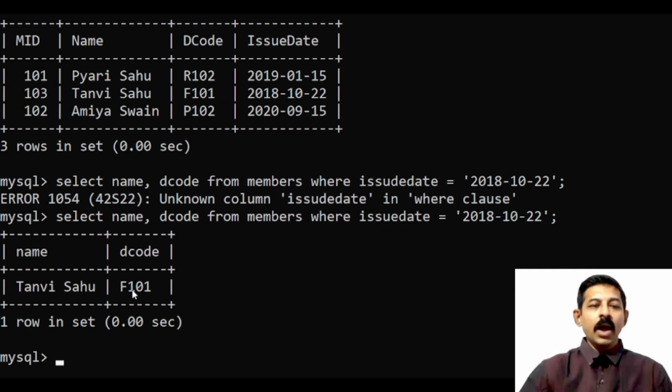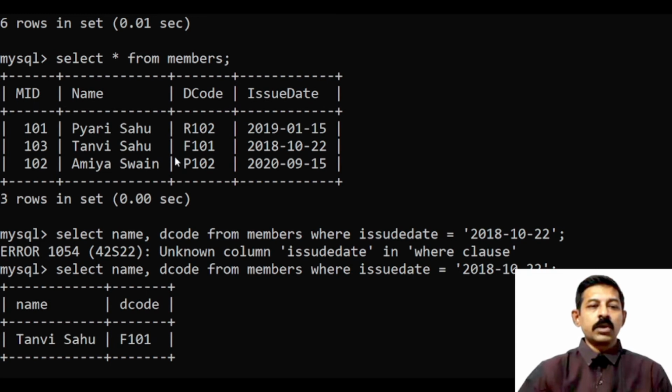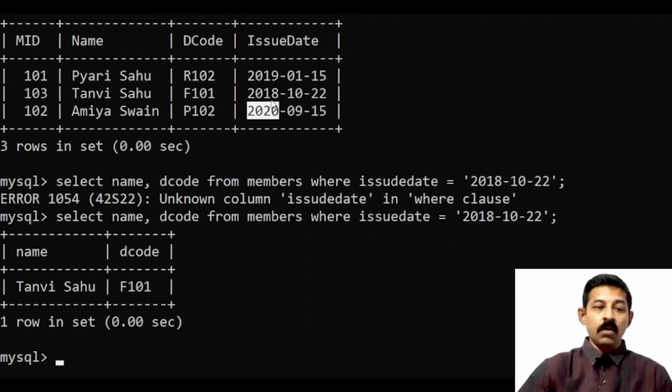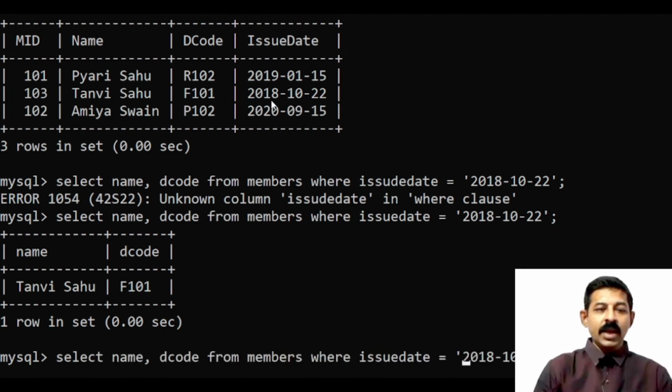Tanvi Sahu and the D code is F101. Got it? Look at this. Tanvi Sahu F101. Now, suppose I want to make a query on a part of it. That means I want only 2020. It's not complete information that I want to give. So I will give the same one. Select name, dcode from members where issue date.